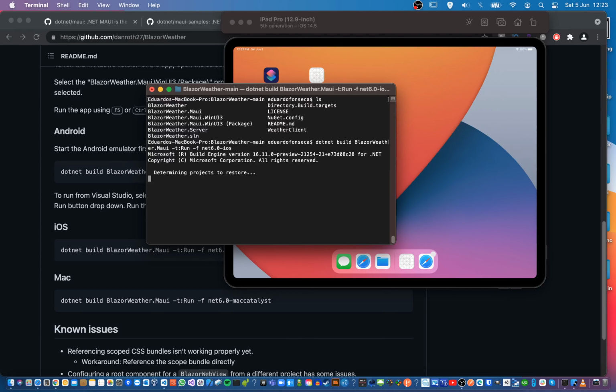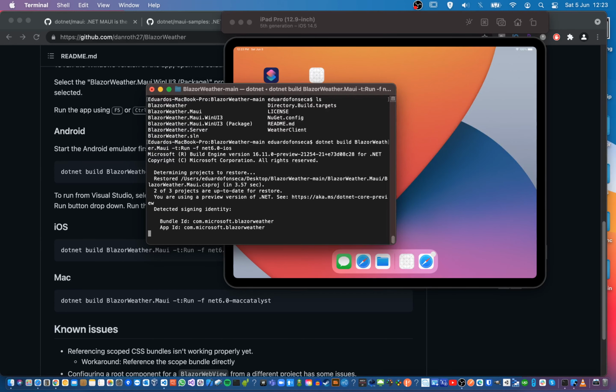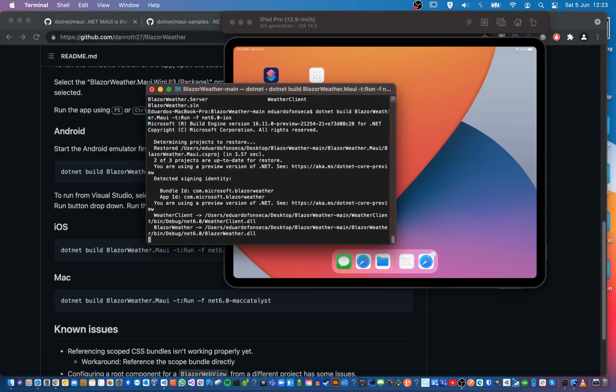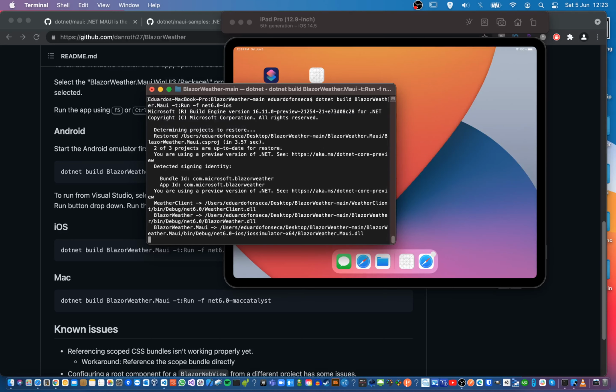So I should start building the Blazor Weather MAUI application, and once that is deployed, we should see it on the simulator that we have in the background, and you will see that the layout of that application is really cool. They are using a lot of the Xamarin controls, I think. It looks really cool. So let's wait a couple of minutes for this to start, and you will see the application running.